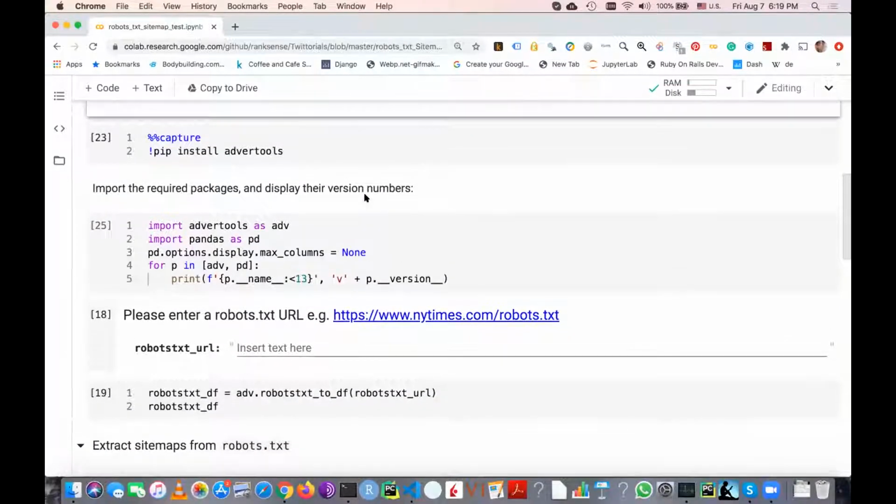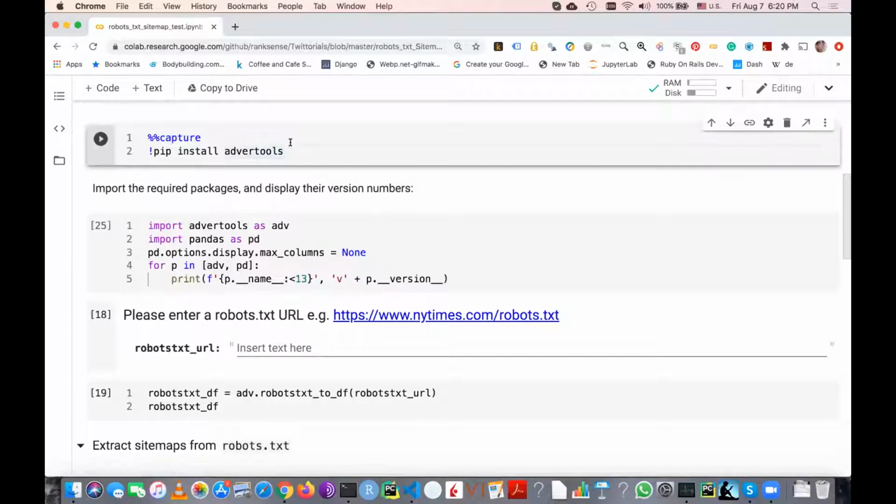So the first thing is we install the package. The package is called advertools. To install anything, you just run this command, !pip install. And if you want to install multiple packages, you can separate them with a space, and you can enter them here. Capture is just telling the notebook not to show all the output of the installation. So I've already done that.